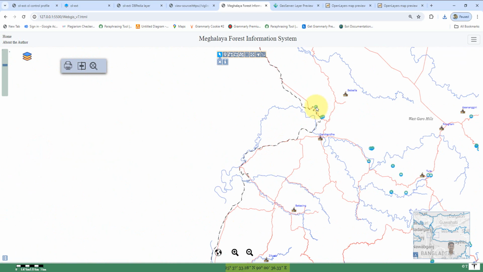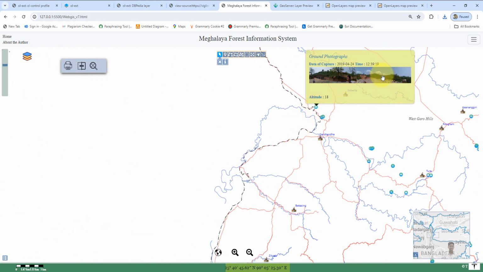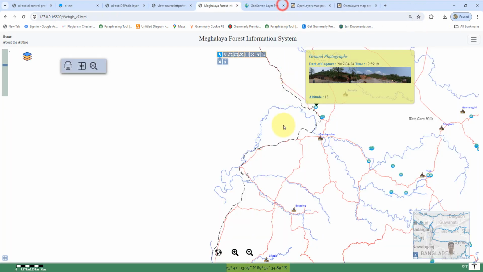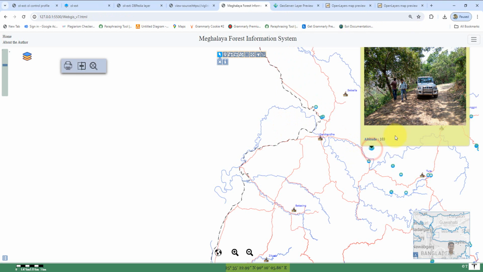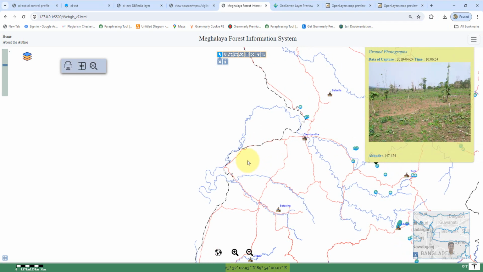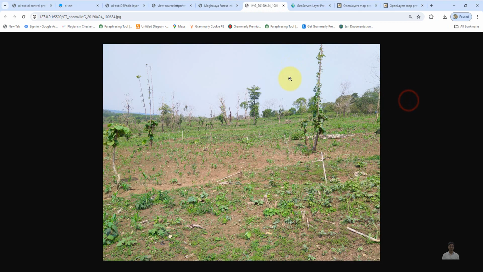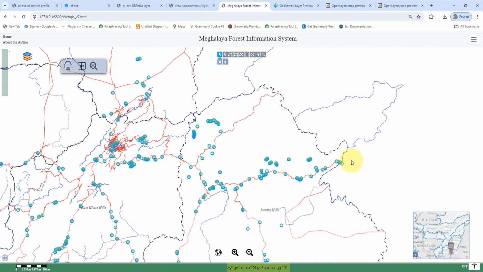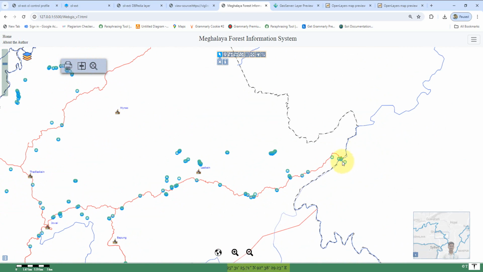So let me go to a mining place. This is a mining place, I believe. Let me click it over here, and this is the panoramic video. So if you just click over there, you will get a panoramic view of the entire region. These are a few of the photographs that have been captured. So over here you can find this entire place has been cleaned up, and shifting cultivation has taken place over there. And moreover, you can just move to the other part of this Assam Meghalaya border.